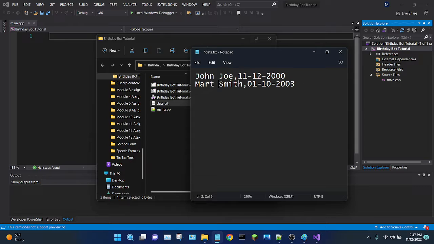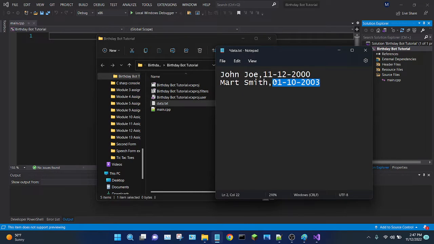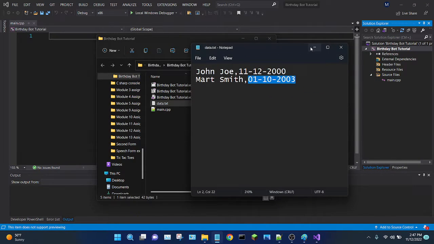And you could theoretically use any format you would want, but this is the format I'm going to show for this specific program. So go ahead and add at least 2 different example names to your program. They don't have to be real people yet. Make one of them today's date, just so we can make sure our program is working, and make the other one a different date. So now once you're done with that, go ahead and save your data text document.